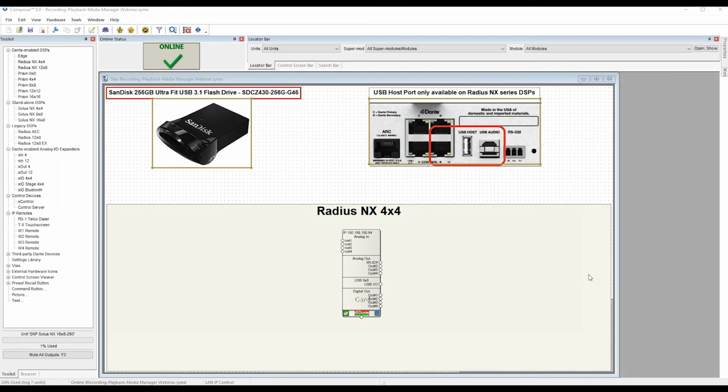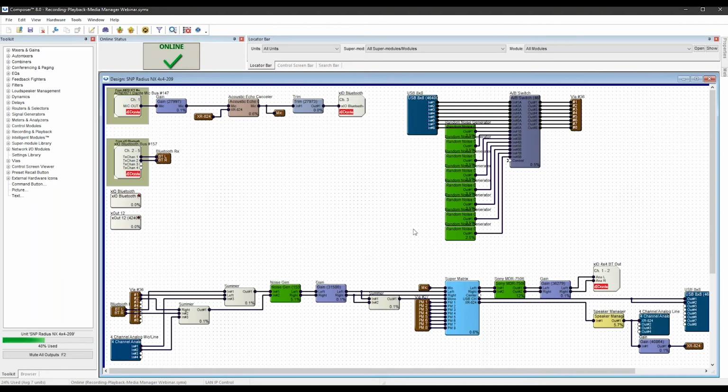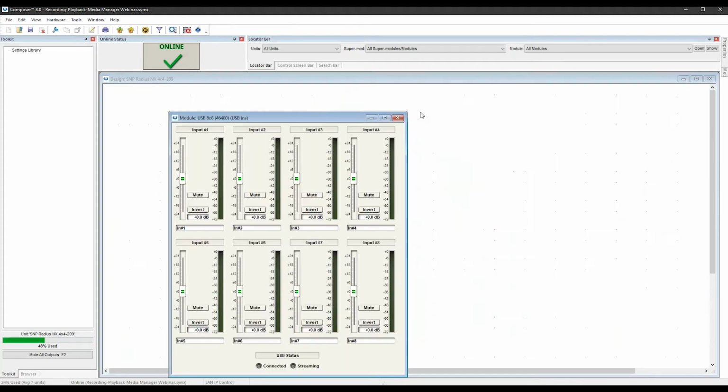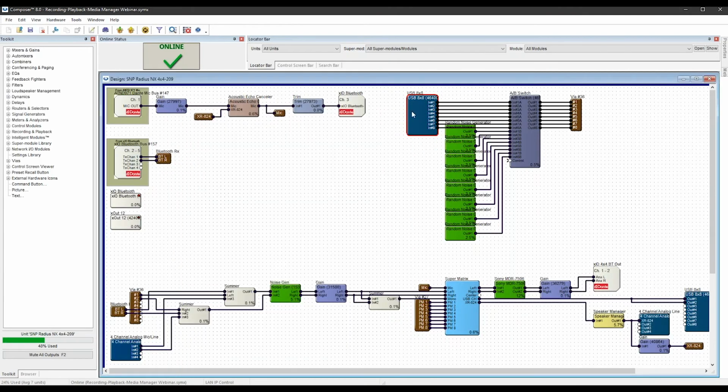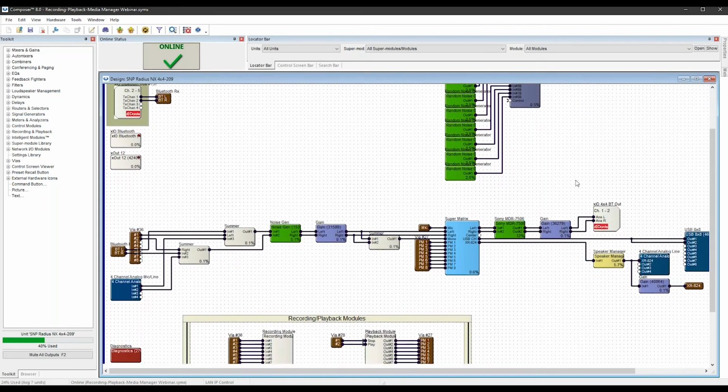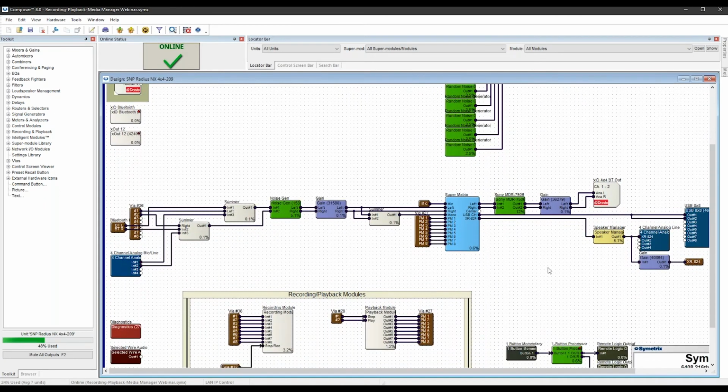Okay. Now, moving forward, let's jump right back into the site view. So this is just a simple site right now. I'm just doing two things: I'm randomly generating test tones as well as getting a feed from my USB card, onboard card. And then we'll jump right down to the recording module here.